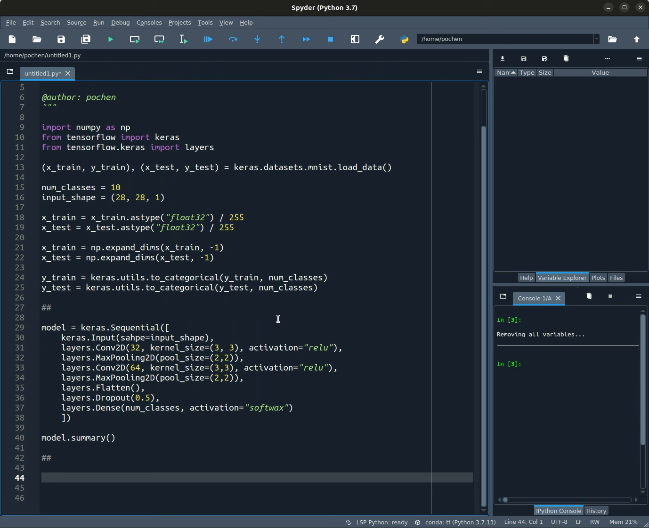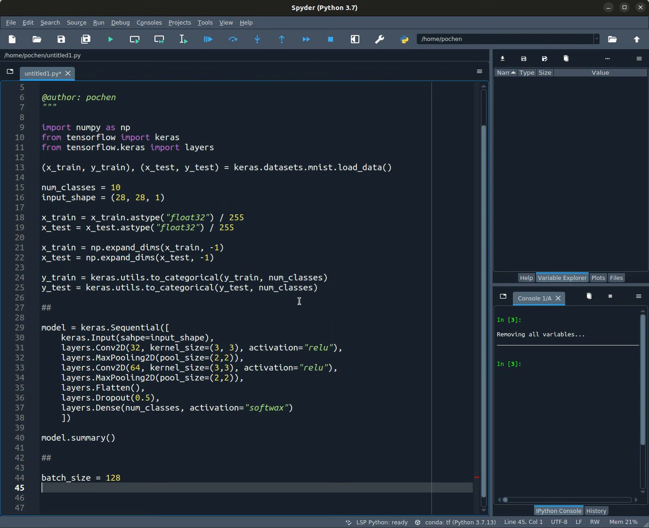And this kind of training process is actually identical, exactly the same as what we did in our previous exercise. So we have to specify the batch size. We're going to take 128. And then epochs, let's give it like 15 epochs, right?